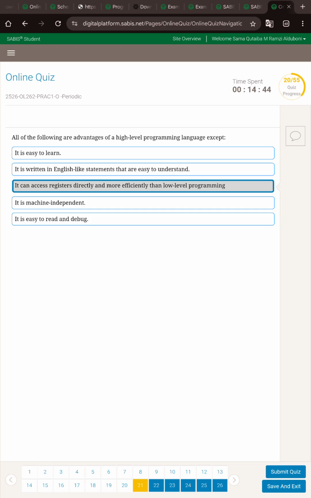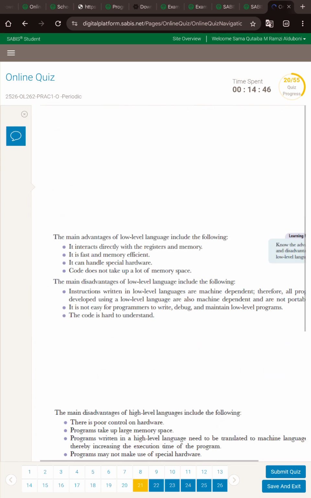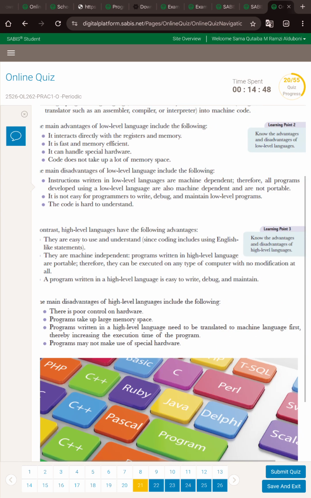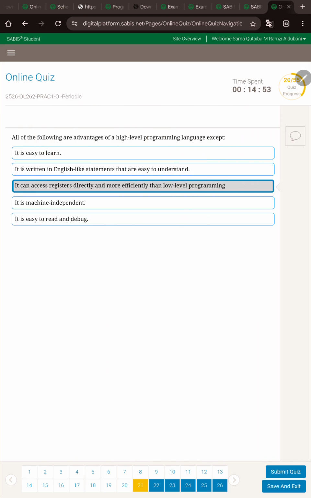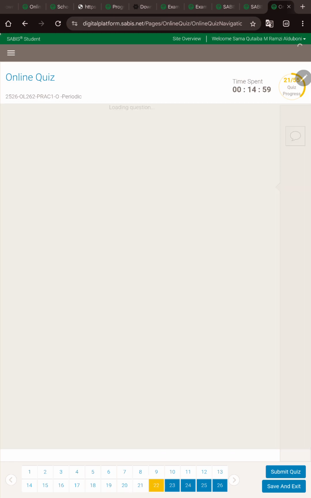But if you want, you can double check it. But in the book, they don't go into the details. They just say that low-level programming languages have direct access and high-level languages don't. That's all.